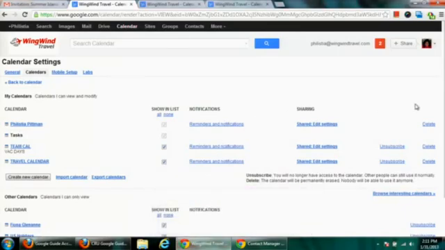So what you're looking at now is everything that has to do with calendar settings. The first thing you see are My Calendars. And again, these are calendars you can view and modify. You'll see your calendar, your task. Remember that team calendar that I created? Any of the calendars that you created will be right here. Reminders and notifications are right here.